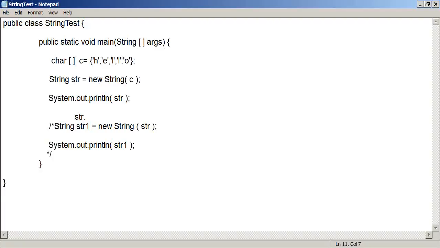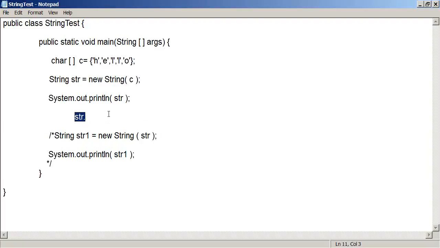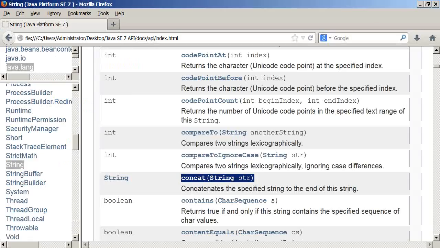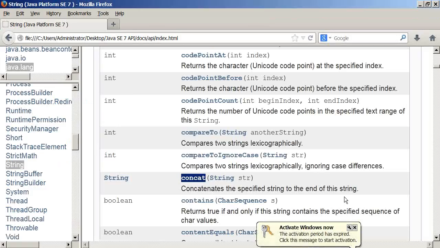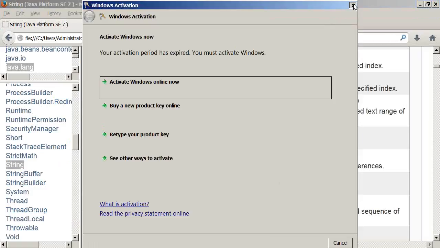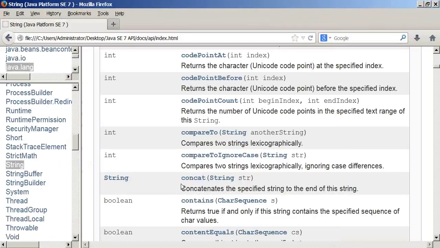str is the string object, and through this reference you can call the methods of the String class. This is a method we have, the concat method. I am calling it now: str.concat. How do we call a method? This is the method name I have used, and this method takes one more string object as input.